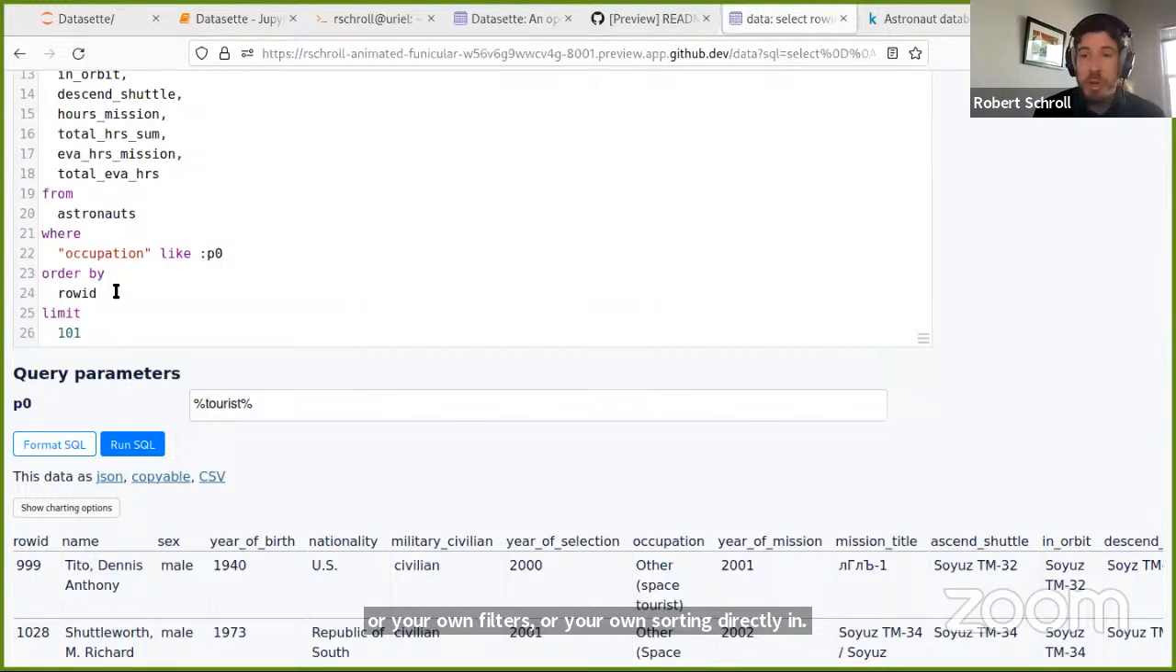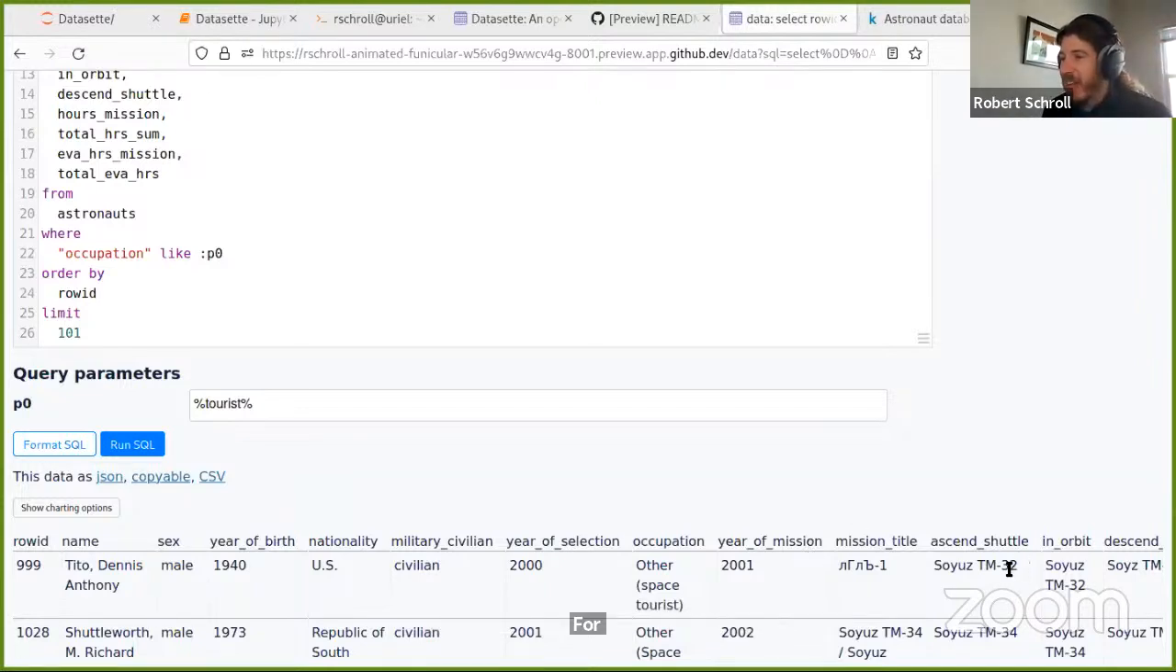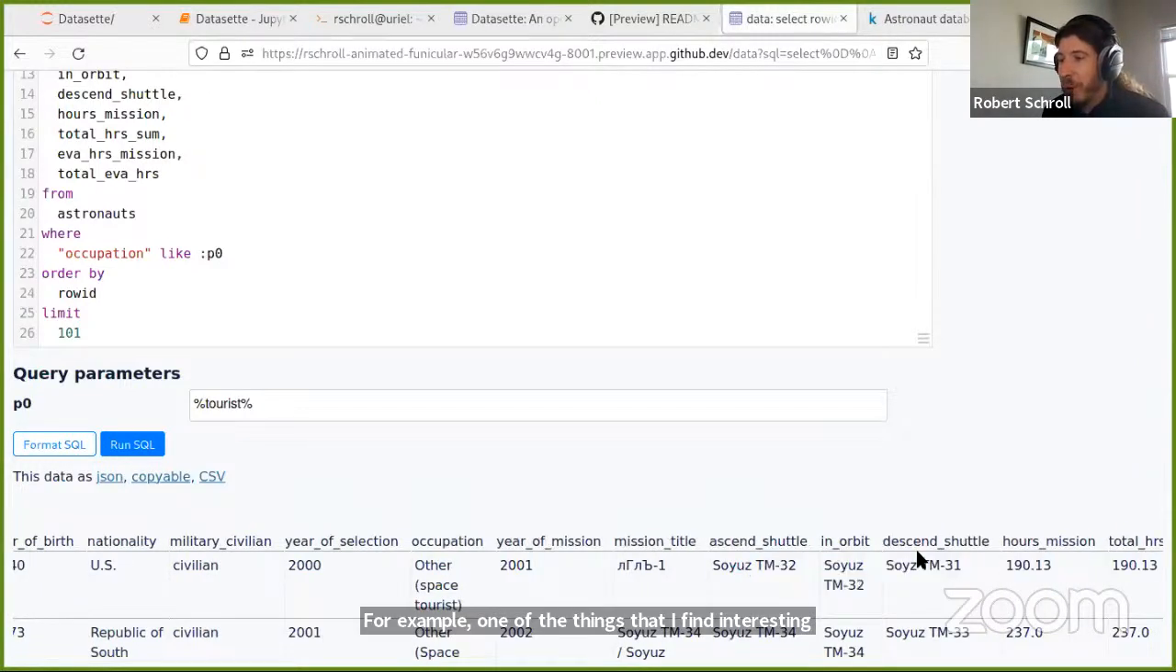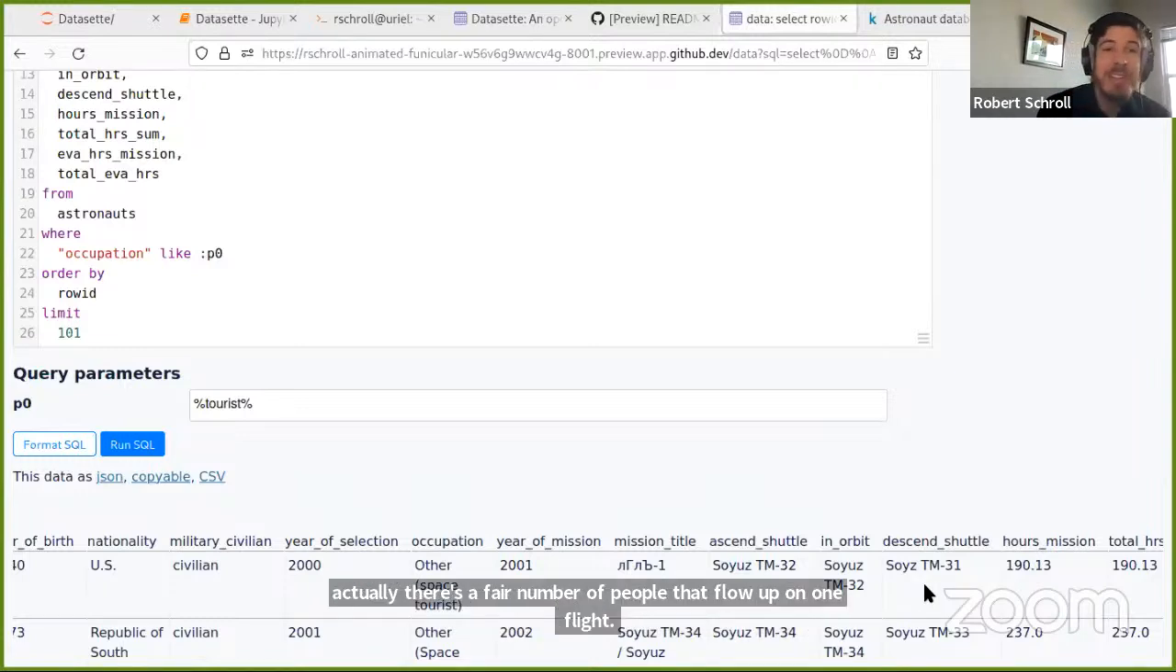But we can also go and do things that the Datasette API or the Datasette interface doesn't really let us do. For example, one of the things that I find interesting here is that we have both the flight that they flew up on and the flight that they came back on. But actually, there's a fair number of people that flew up on one flight and came back down on another flight.